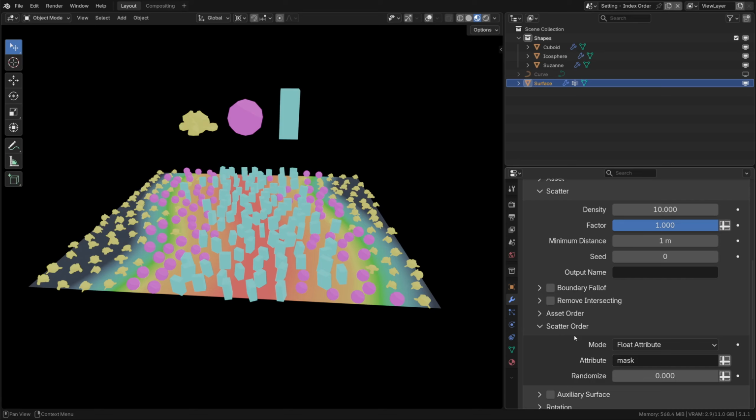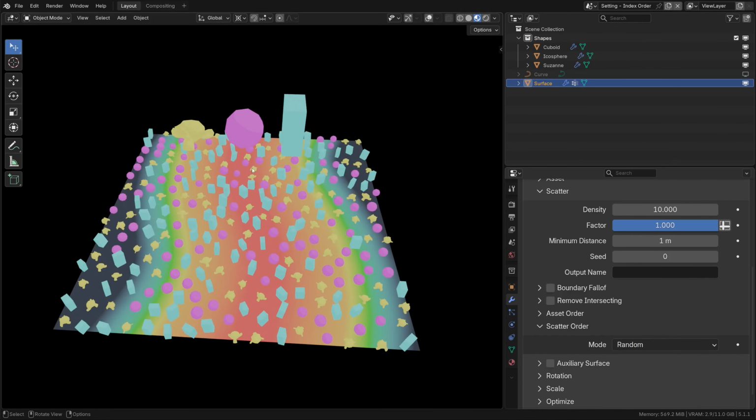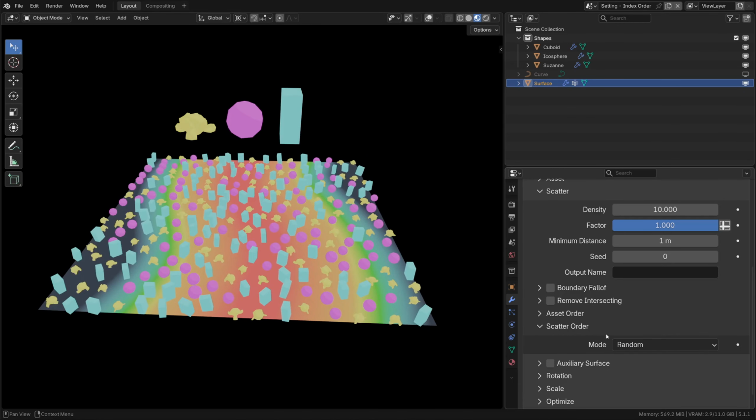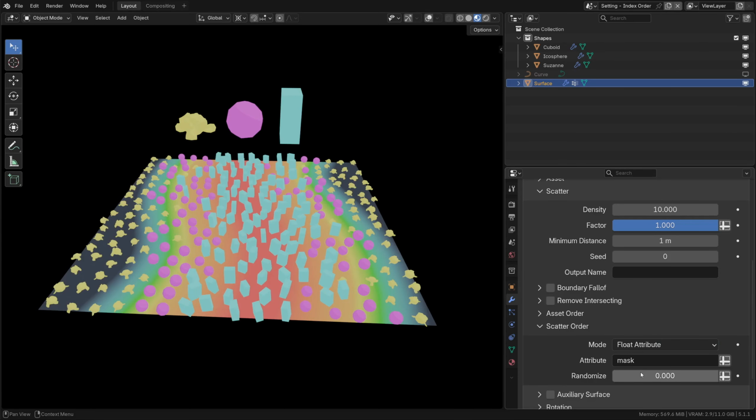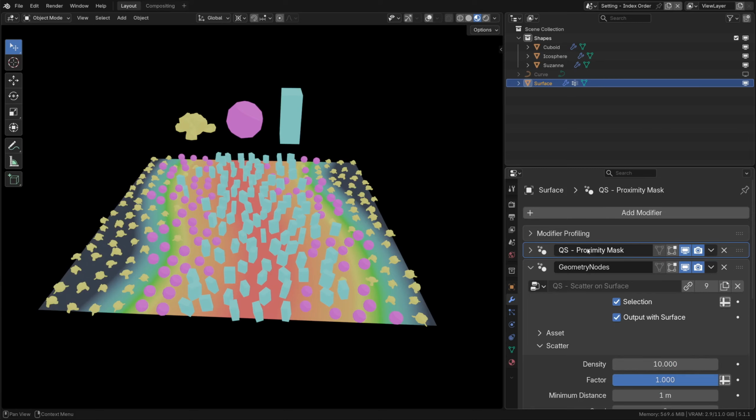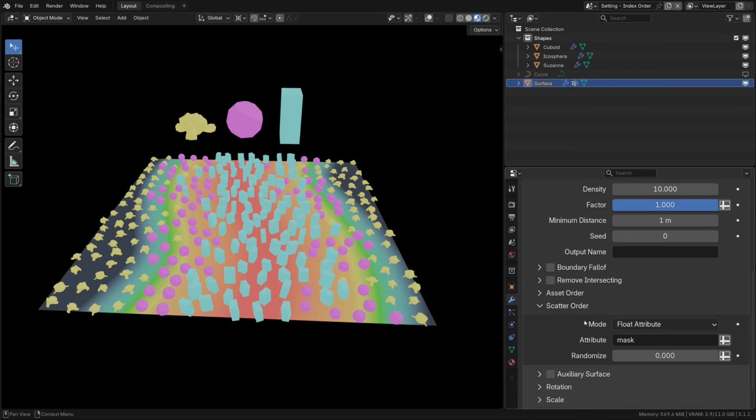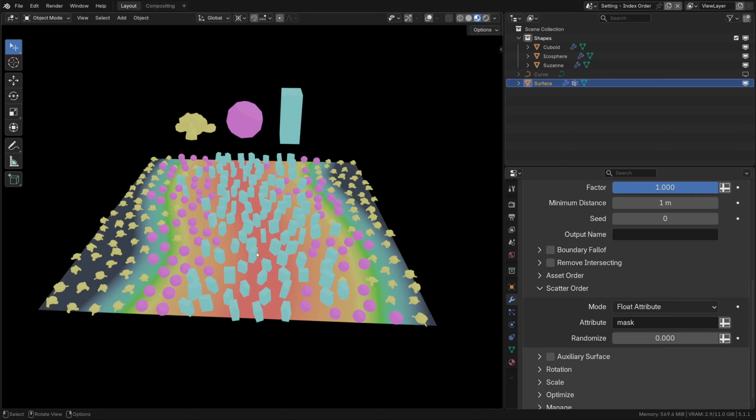Now here comes the scatter order, which is actually how we want to scatter these assets. The default value is random, which just randomly scatters the asset. Then we have the float attribute, which is using this mask, which is generated by the proximity mask geometry node, to tell the assets to basically use this gradient to swap between the assets.